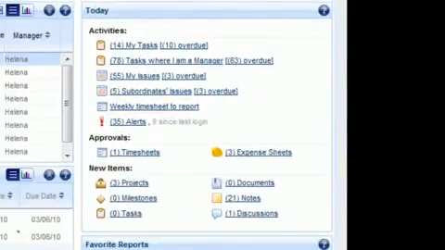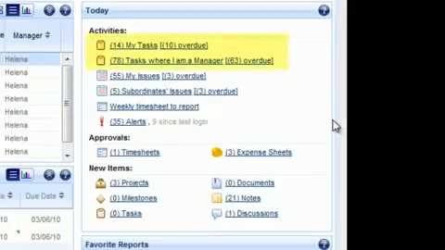Let's move on to the Today window. The Today window allows you to see exactly what you and your team need to do today. As you can see, I have 14 tasks that need to be completed, 10 of which are overdue, while my team has 78 tasks that need to be completed this week, while 63 of these tasks are overdue.